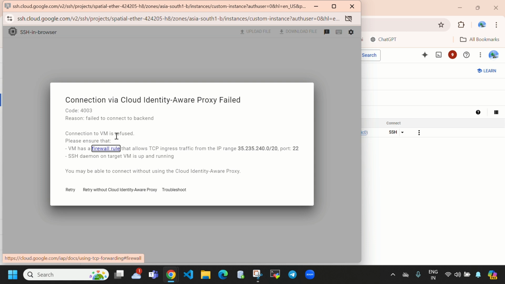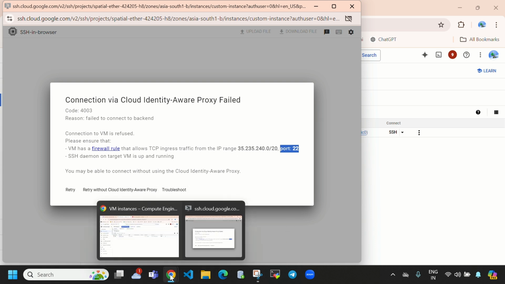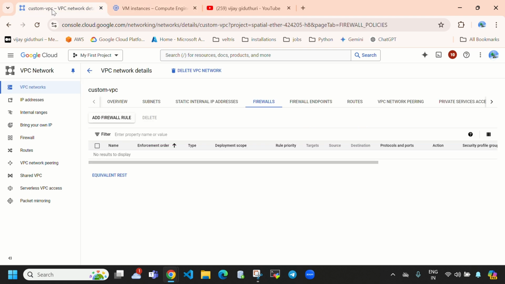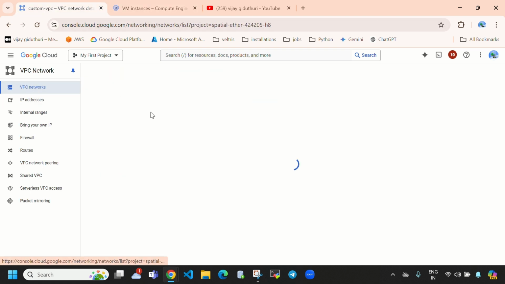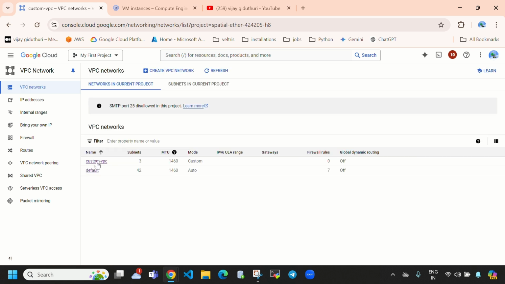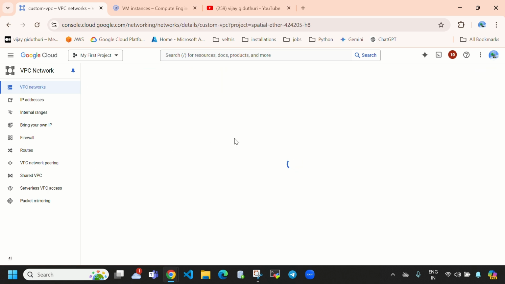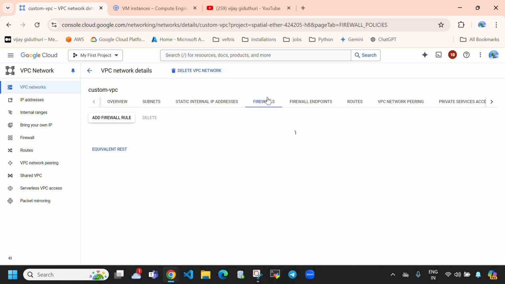So here you can see it was throwing a firewall error. That means we haven't given access to port 22, so that's why it was throwing an error, guys. So let's go to VPC network. Directly come to custom VPC. Here you can see this is the custom VPC, this is our VPC. Directly open this VPC and go to firewalls. Here you need to select add firewall rule.